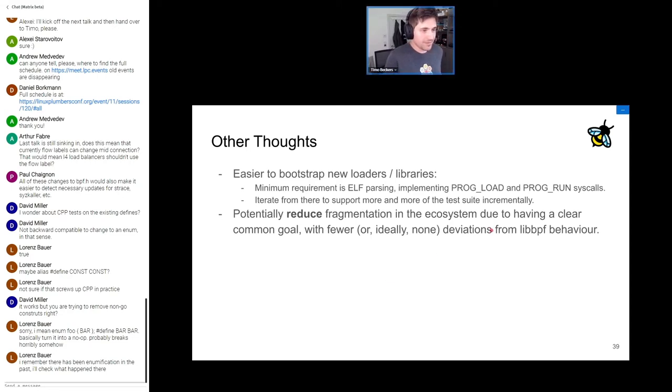So I probably hear you thinking, why do we have non-libbpf loaders in the first place? And this has been discussed over and over. So maybe the first point will not vibe with many people, but having a standard test suite would make it easier to bootstrap other loaders in other languages, might cause new libraries to spring up, and maybe something using a different API or focusing on a smaller subset of BPF. This would be made easier by removing the burden of creating a project like this. So basically, they just have to implement ELF parsing, prog load, prog run syscalls, maybe loading some BTF as well. And then they could iterate from there to support more and more of the test suite incrementally.